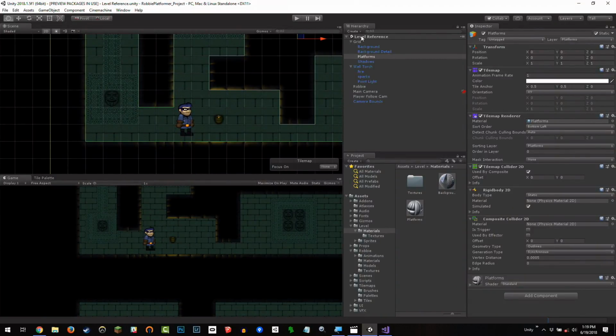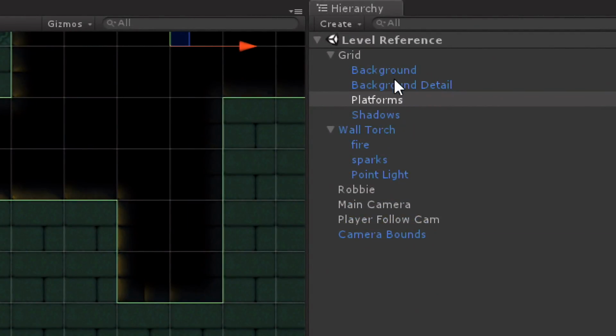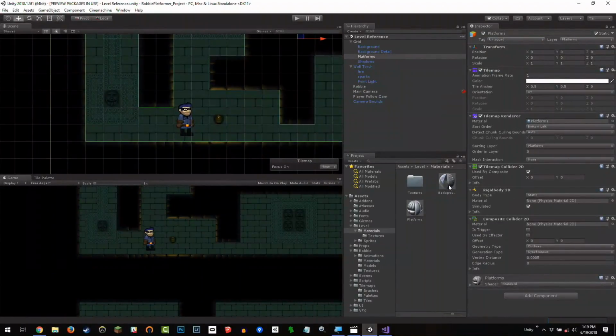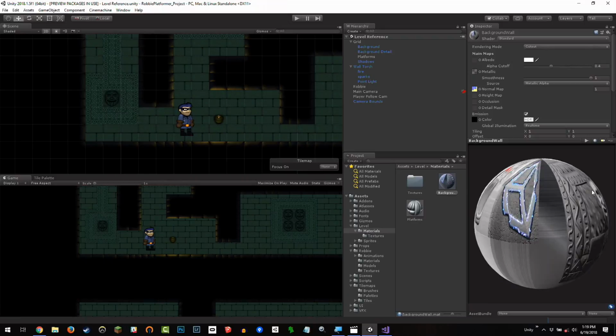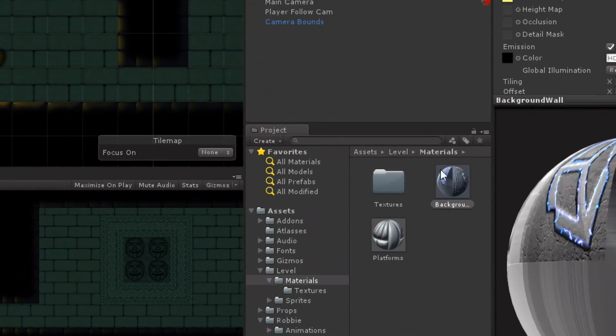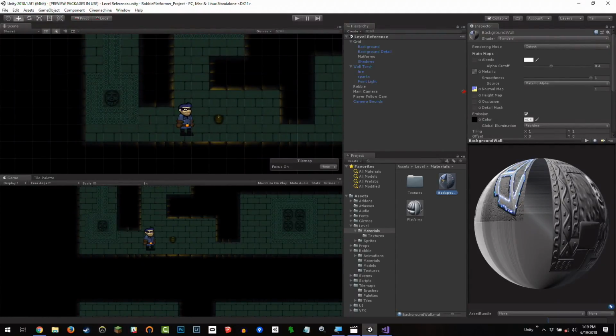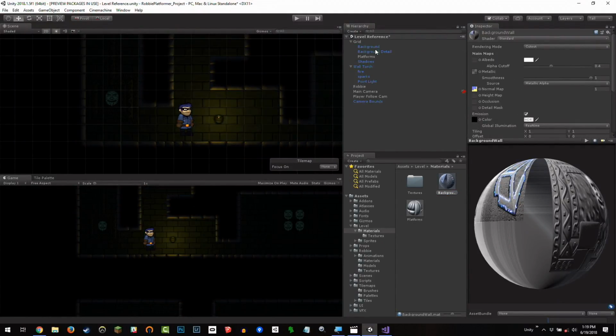So I'm going to go to my grid here, and I've got my background and my background detail. Those are both set up to use the exact same material, one that just happens to have all of the tiles on it. So that is my background wall material, which is under level and materials there. So I'm going to drag background wall material onto my background tile map and then onto my background detailed tile map. I don't need to do that for shadows. I don't want a lit material for my shadows. My shadows should stay pure black. They're my shadows, so those are going to stay sprites.